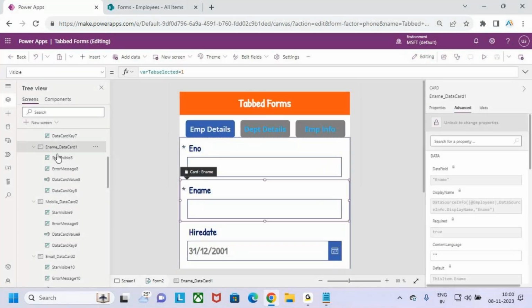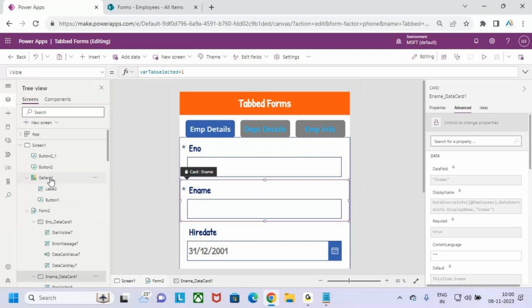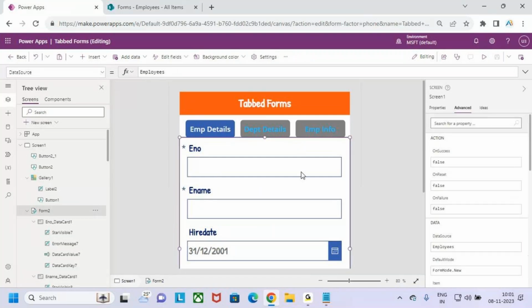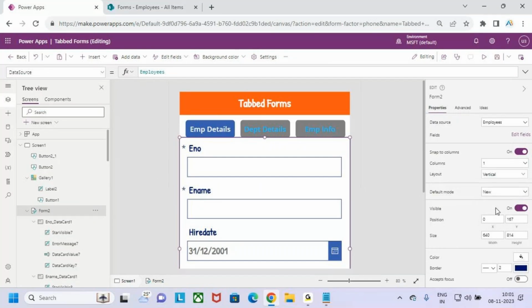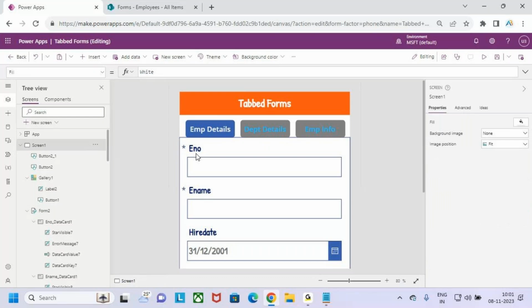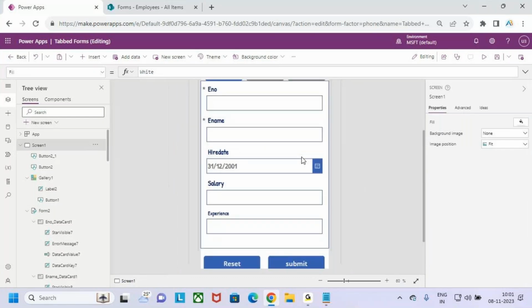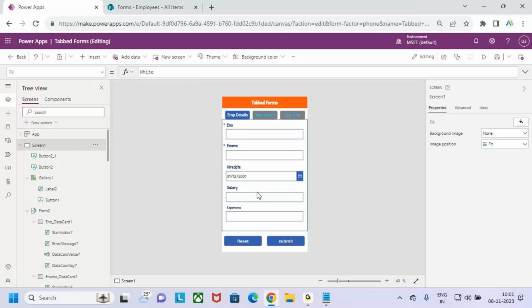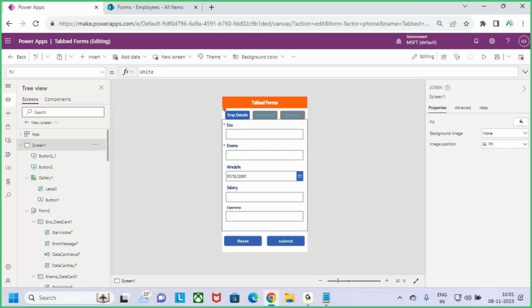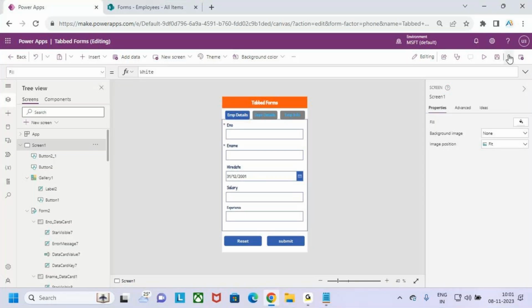And one more thing is, whenever, let me go to the screen, select the form, keep the layout to new mode. Now try to understand, guys. Whenever I open the form, whenever I open this app or this screen, I need to keep the default tab as EMP details. Whenever I come to this screen, whenever I open this form, by default, which tab I need to display? EMP details.